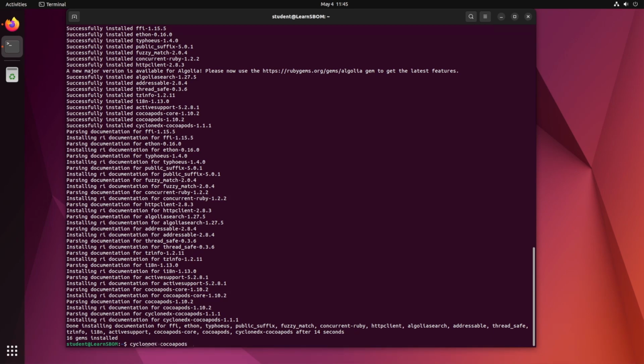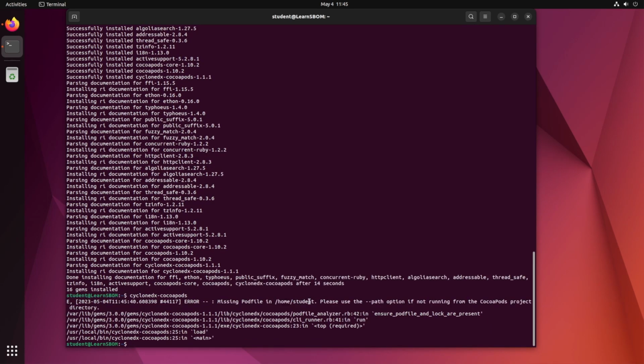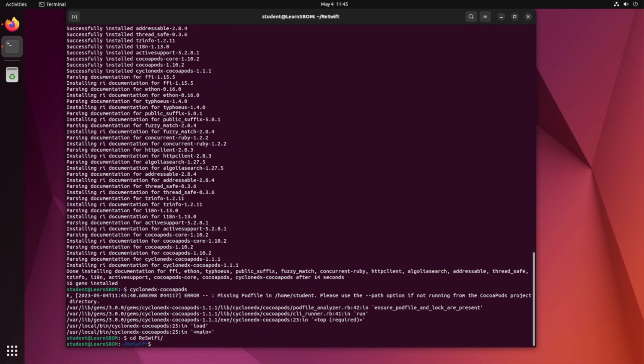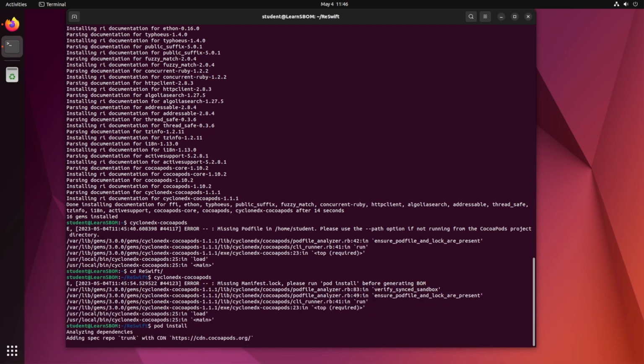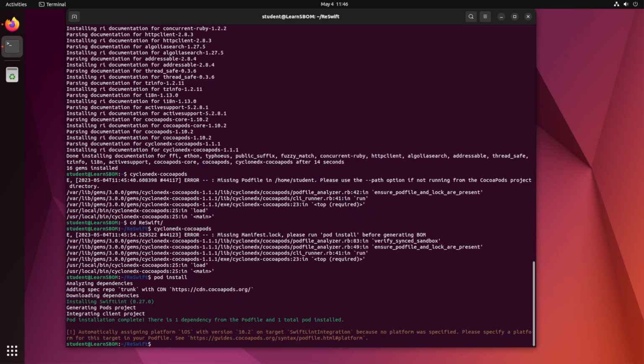So if we do CycloneDX Cocoapods, we should get an error here saying missing Podfile and home student. And that's just because I'm not in the directory that I'm trying to scan. If I cd into that directory, we can rerun it. And you will see a different error. This time, please run pod install. This is a simple fix. Pod install. And after this loads, the program should be good to go.